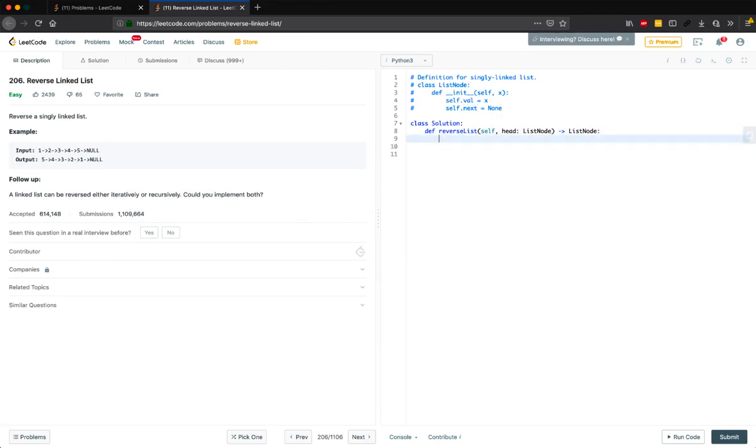Always look for the edge case. If head is None, we return head, so there's nothing to be reversed. The reverse is still None and we return that, okay? Otherwise, we need to do this.